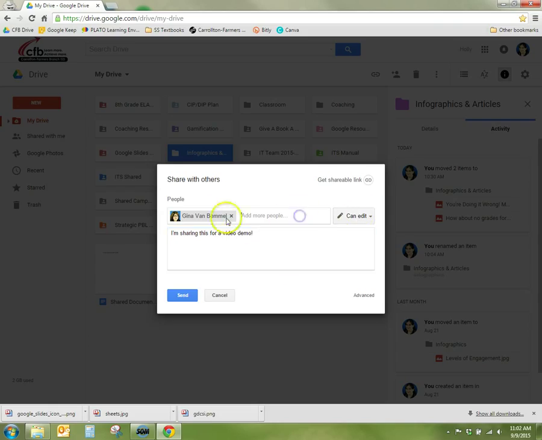Okay, right now Gina has the option to edit anything that's in my folder. She can take things out, she can put things in, she can open up documents and change them, and that's fine. I might also want to share sometimes where people can just see my stuff, maybe download it and make changes of their own, but they're not going to change my original. That would mean you'd want to change this where it says can edit to where it says can view. That doesn't allow them to make any changes, they can just look at and download.